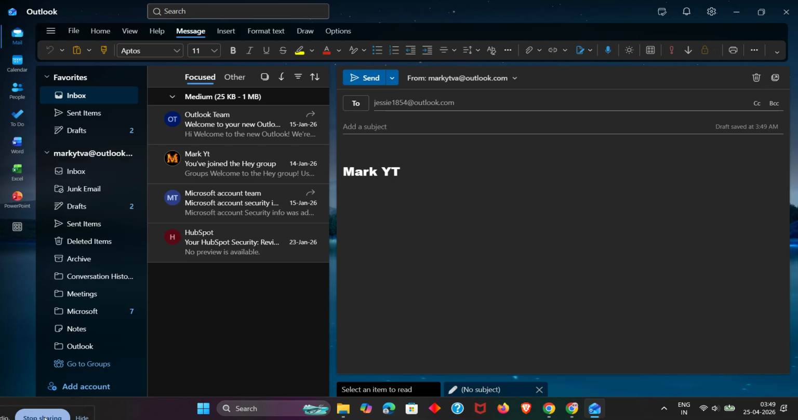Another useful step is to keep your email message clean and professional. Avoid spam-like subject lines, too many links, large attachments, or repeated promotional wording because those can increase the chance of being rejected. If possible, try sending a simple test email with plain text first. That can help you determine whether the issue is with your content or with the recipient's server settings.